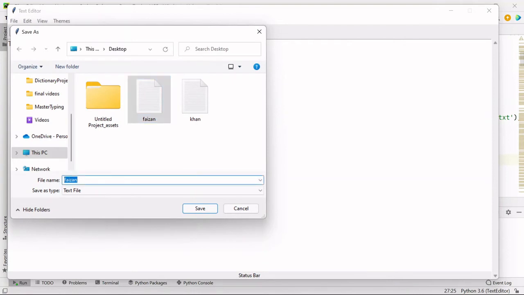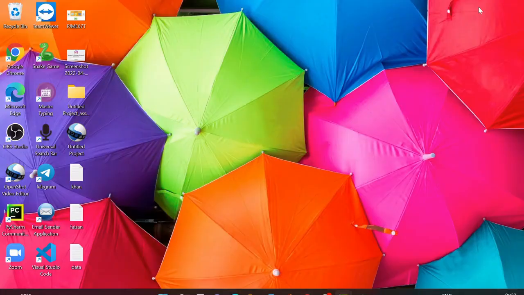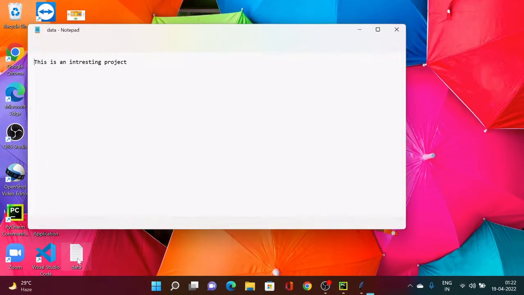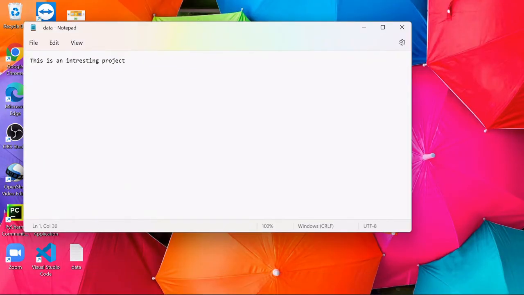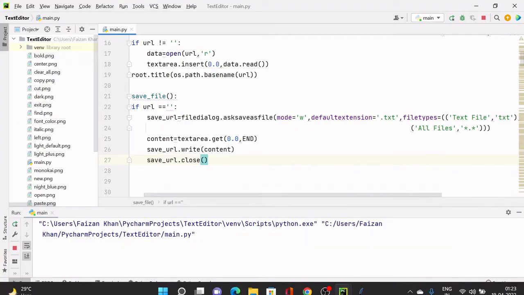But now let's simply add some data to this data file. So the file name is data, and if I click on the save button, this particular data is now inserted in that data file. If I show you on my desktop, this is our data file. If I open it, you can see the data is inside it. I hope this is clear to you.